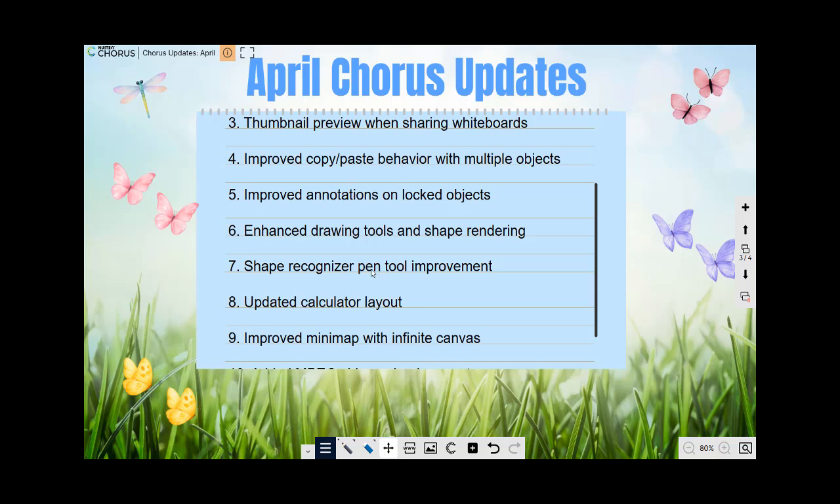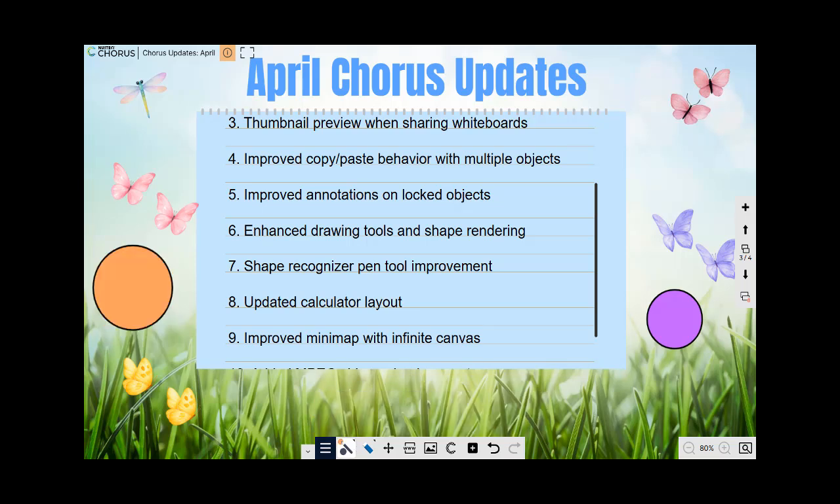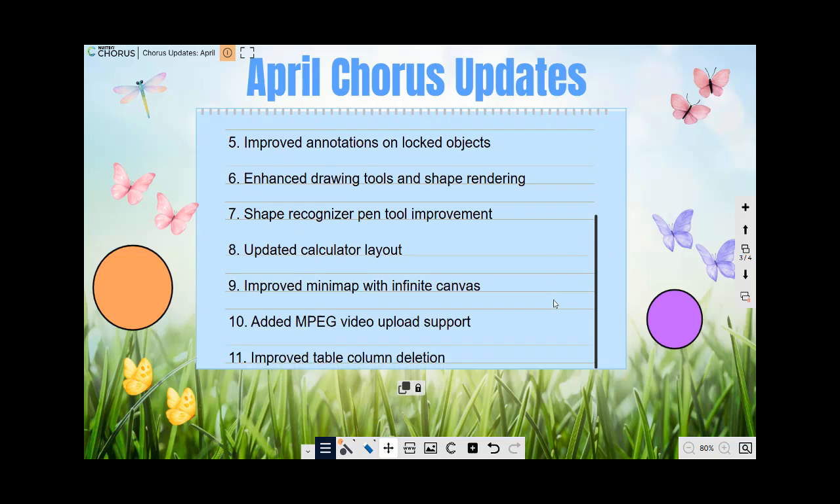Our Shape Recognizer pen also has a new improvement that creates the shape based off of the color of the pen. So using our Shape Recognizer and selecting a color, I now have that shape color added to my Symphony whiteboard. Additionally, we have improved our calculator layout as well as our mini map when in infinite canvas.